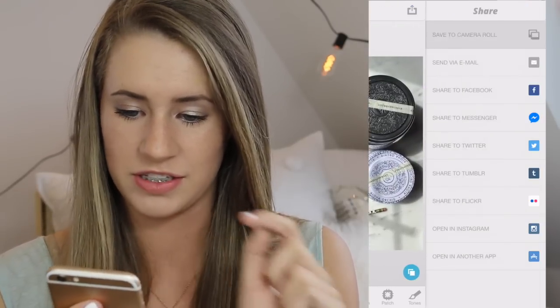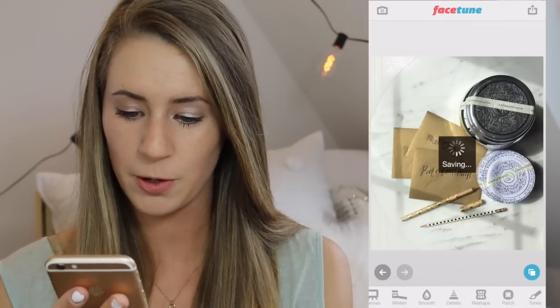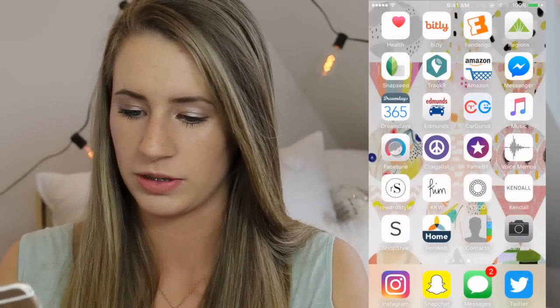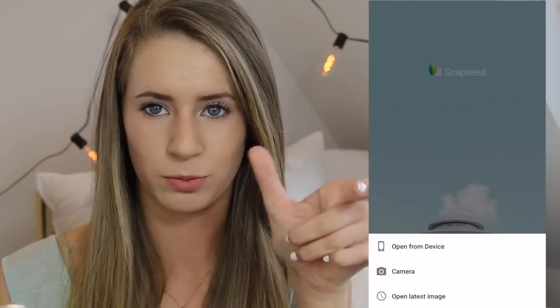Alright, so once you're done with Facetune, save that to your camera roll. And now I am going to use one of my favorite apps, Snapseed. I don't always use this app, but it's good for adjusting the temperature of the photo, or, I forgot what it's called, it's sort of like the angle where you can tilt the photo. So that's what I'm going to do here.